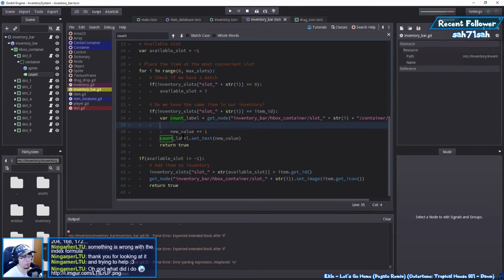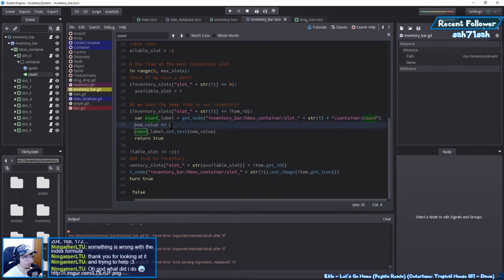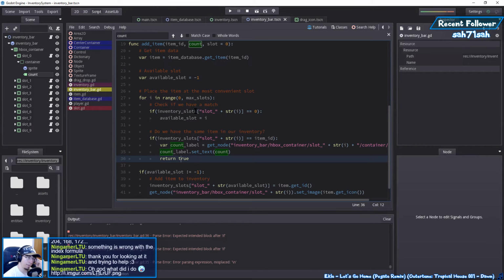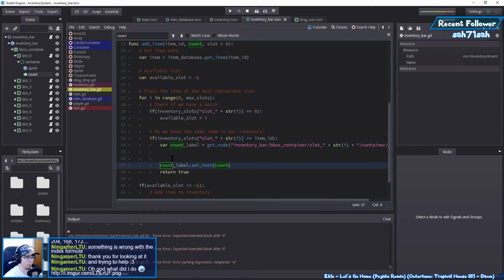Okay, let's do that. Let's handle the counting for the inventory. I don't even need new value, I can just do this like so. Yeah, that should work. Although only if count is greater than 1, we're gonna do this. Else we're just gonna make sure it's empty. We probably don't need to set the label because I don't know.